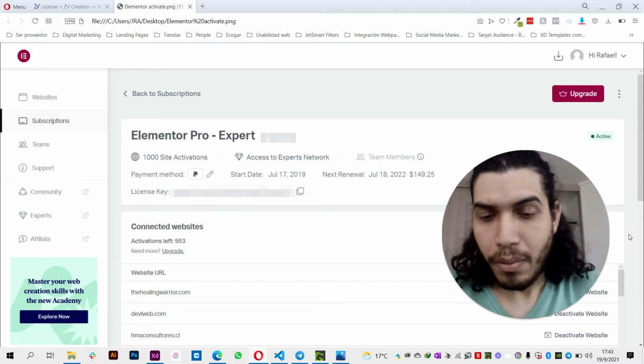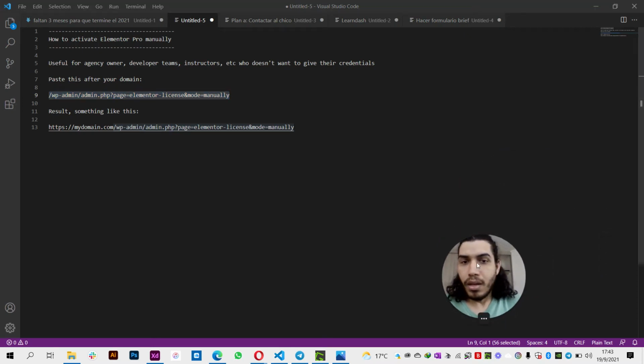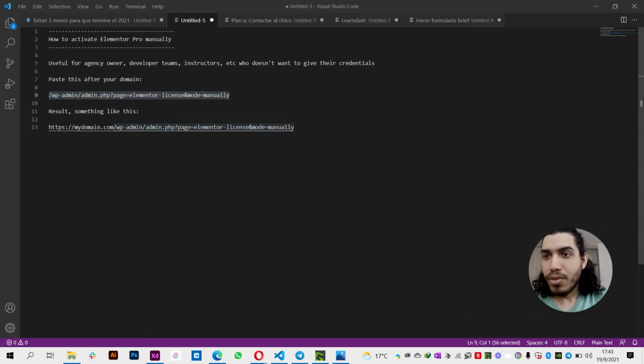So basically what we have to do is go to our editor here and copy this piece of content to the URL, at the end. The result is going to be something like this: your domain, .com or whatever, slash, and then the rest of the URL. I'm going to do that right now, which is this. I'm going to leave this in the description so you can use it for your purposes.